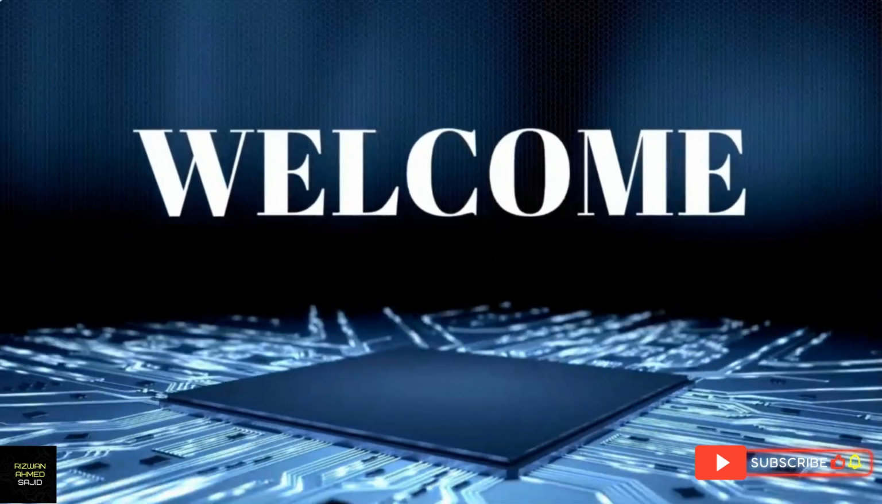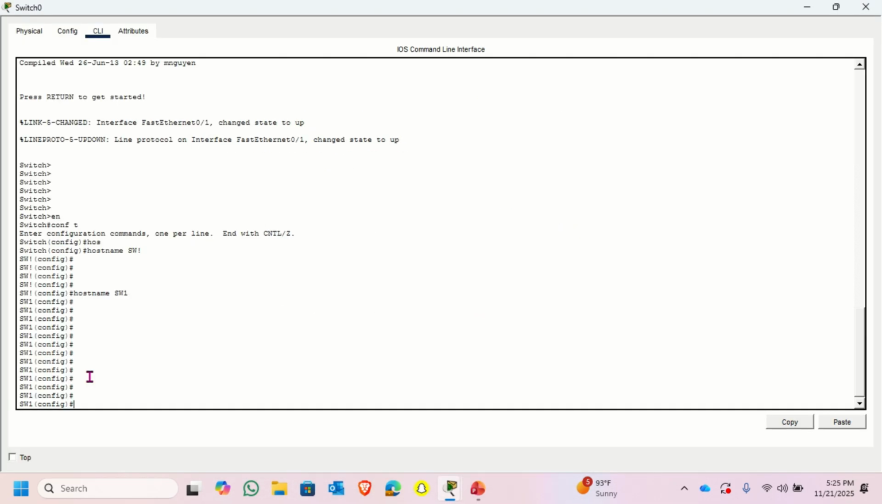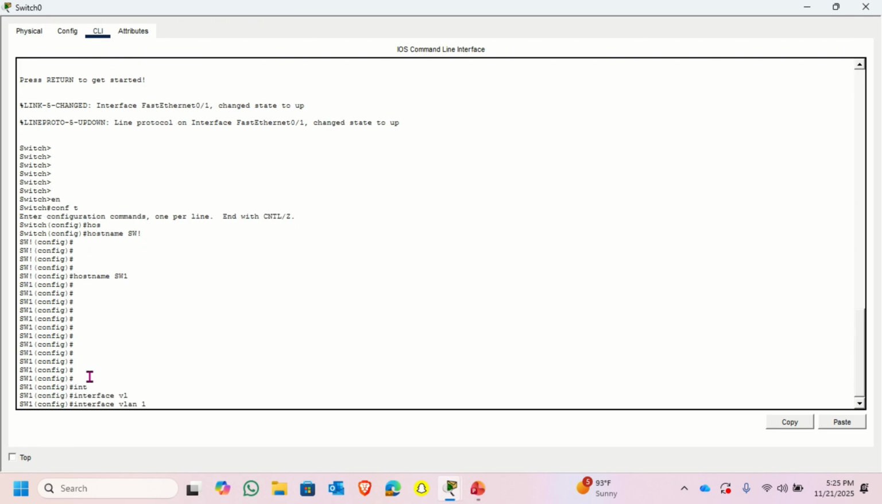In today's video, I'm going to show you how to assign a static IP address to your Cisco switch. So I took for this lab one Cisco switch and one desktop PC. To configure the static IP address for your Cisco switch, first thing first, you have to type the following commands: interface VLAN 100.